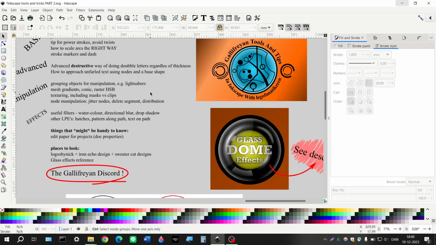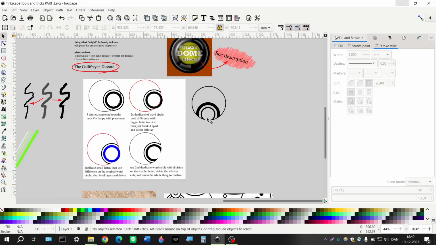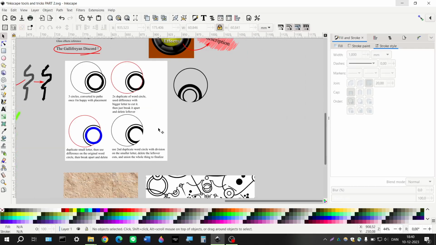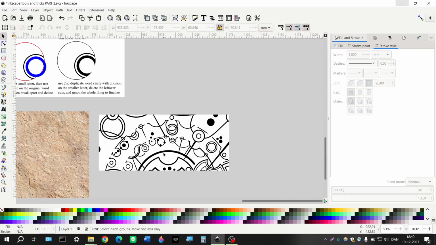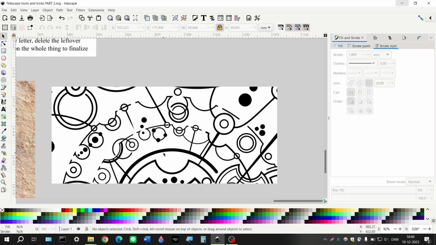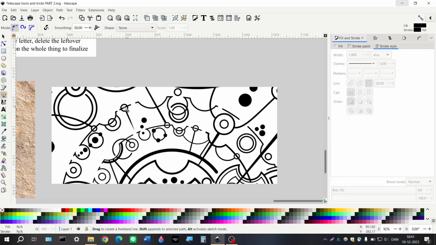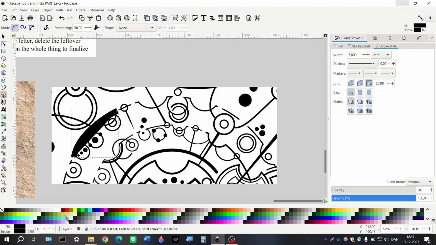All right, so unfurled text. That was the first interesting thing. The second interesting thing is this piece right here. This is a little cutout from one of my earlier projects. What you're seeing here is not the typical Sherman Gallifreyan word circles. Instead, what you're seeing are these small segments, you could say, segments of a circle.